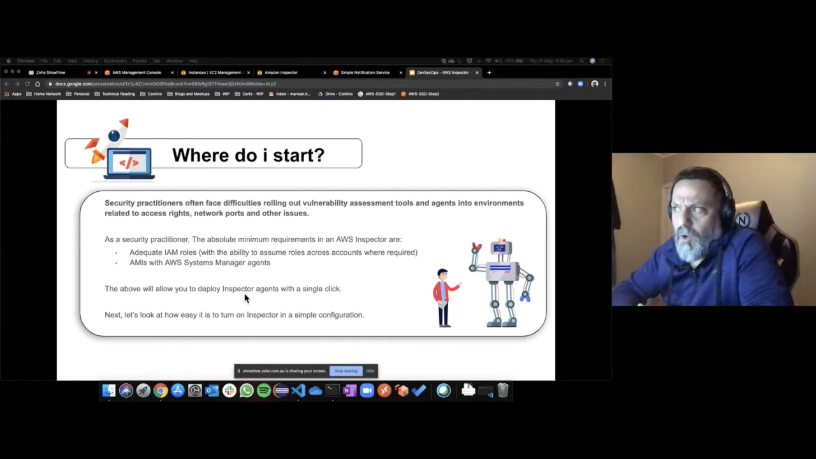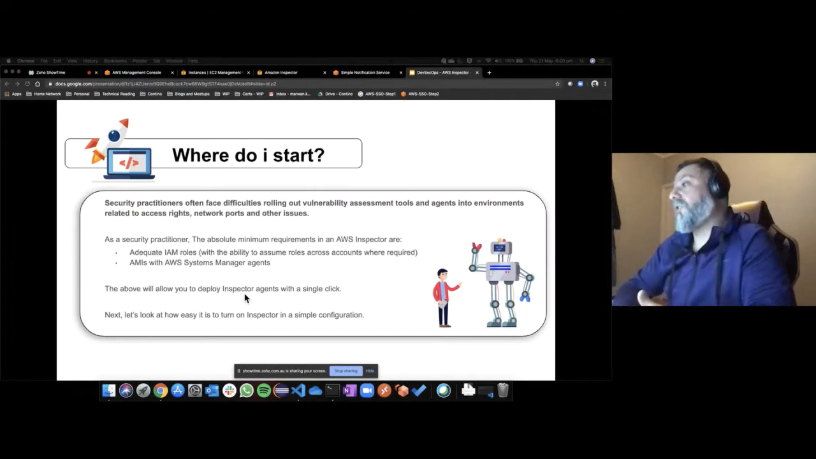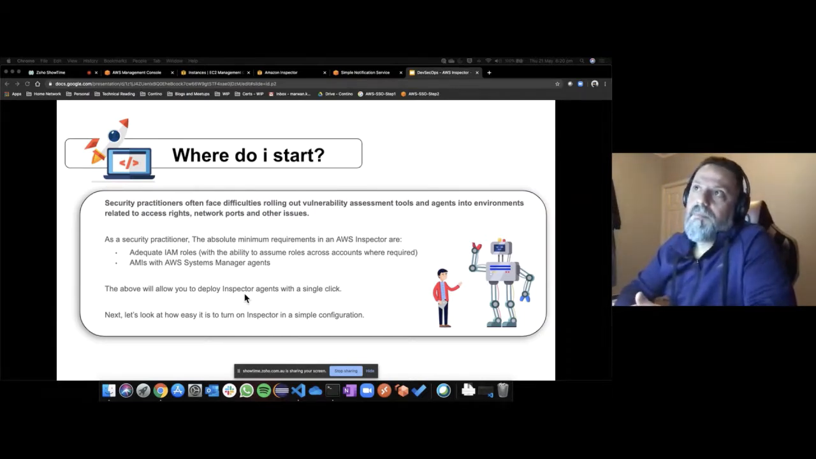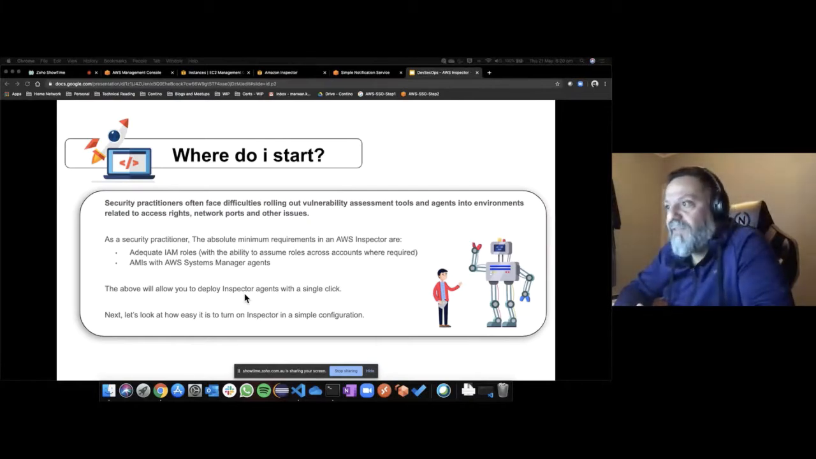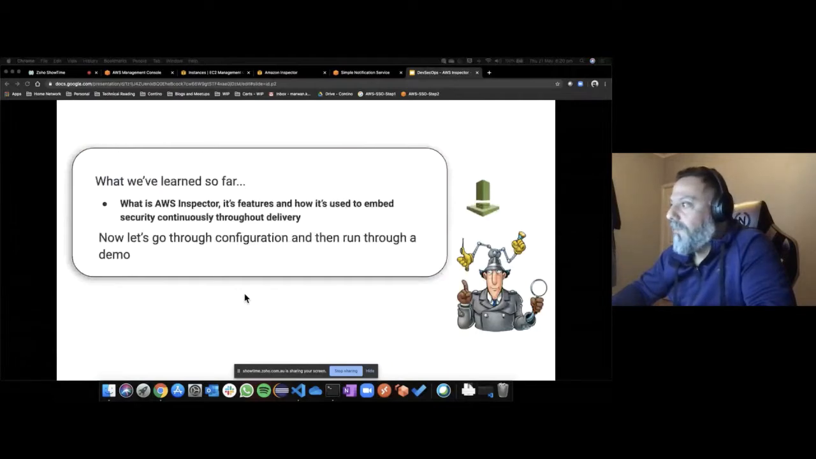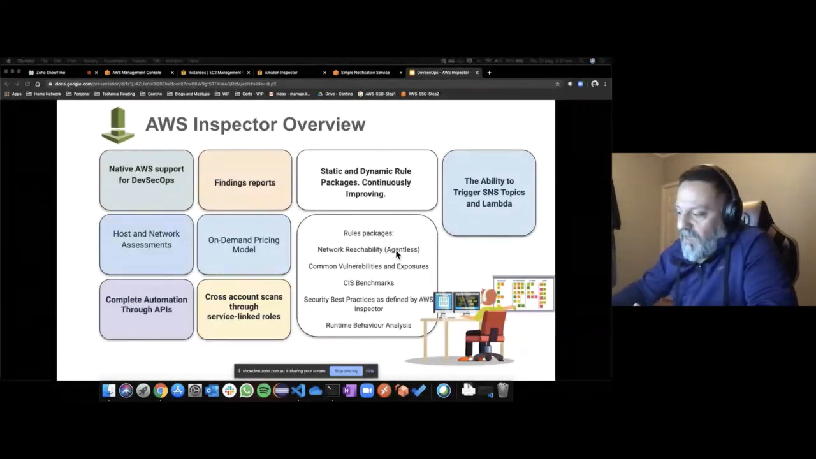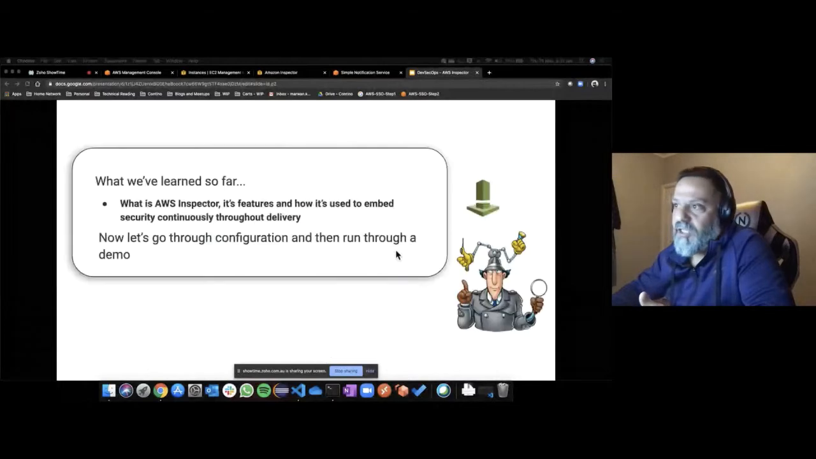As a security practitioner, the absolute minimum I need is adequate IAM roles to assume across accounts if I need to, or to be able to scan a workload, as well as AMIs or EC2 instances that I'm scanning that do have the Systems Manager agents. And that Systems Manager agent is enough to deploy the Inspector agent if I want to scan inside the actual environment. If I'm scanning the perimeter, I don't need an agent. As I mentioned before, if you look in the rules packages, the network reachability is agentless. If I want to scan the rest of those, I'll need the agent.